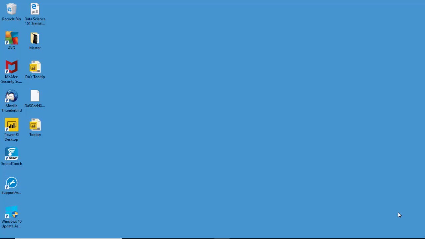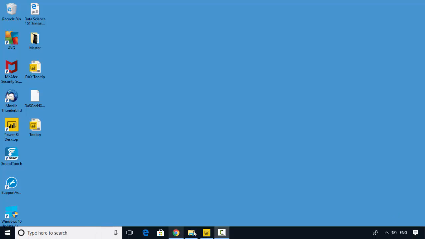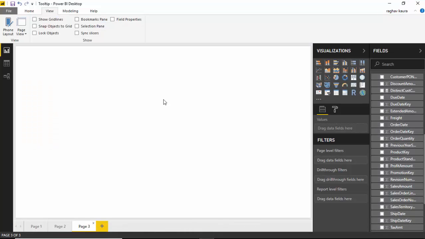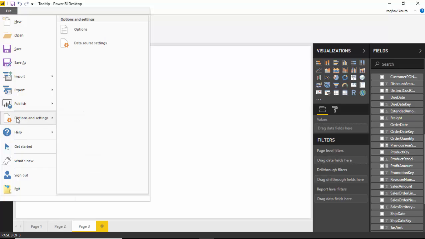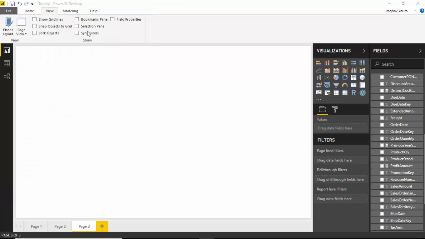Hello everyone. In this video we will look at the tooltip feature introduced in Power BI desktop from the March 2018 onwards. So what you need to do is install a Power BI desktop which is 2018 March onwards and go to the options and settings tab and click on options.